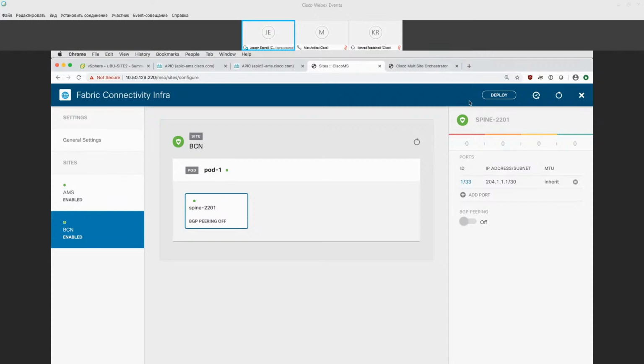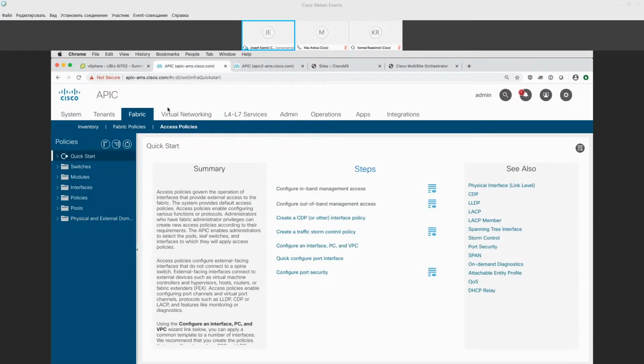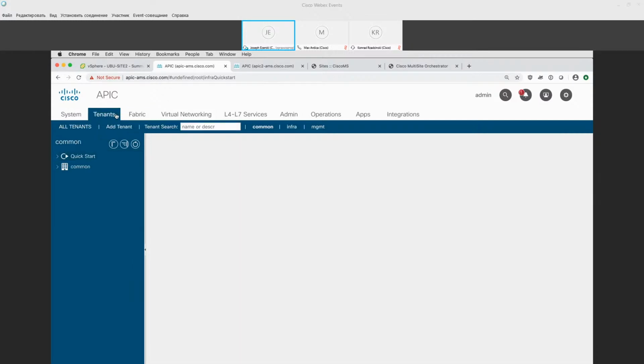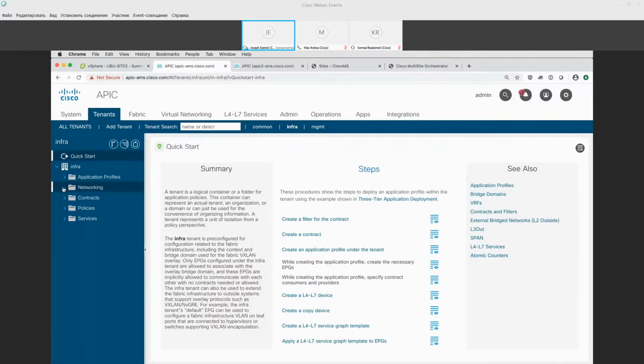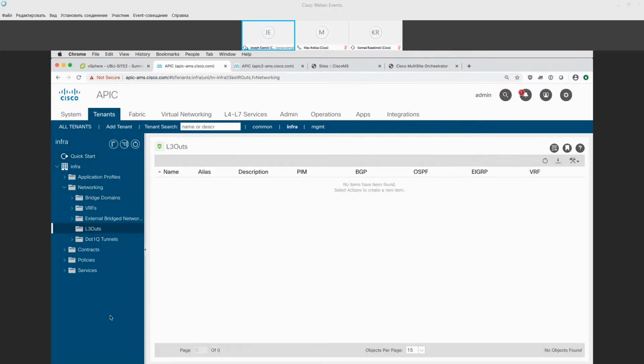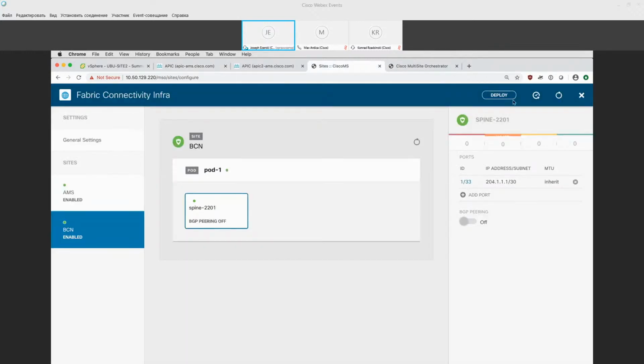So I am going to go into my APIC managing Amsterdam, and I'm going to show you in tenant infra. Make sure I'm in tenant infra. And I'm going to go under the networking tab, and I'm going to open up layer 3 outs, and you see there is nothing there. There's nothing there yet. So let's go here, and we will click the deploy button.